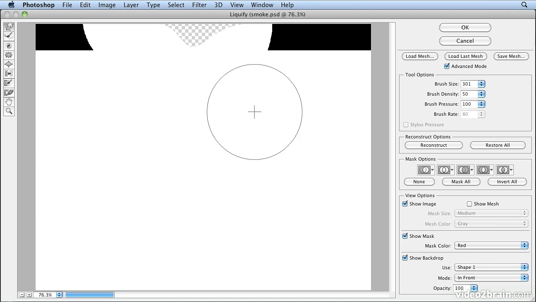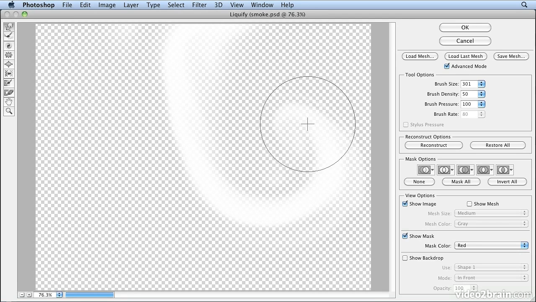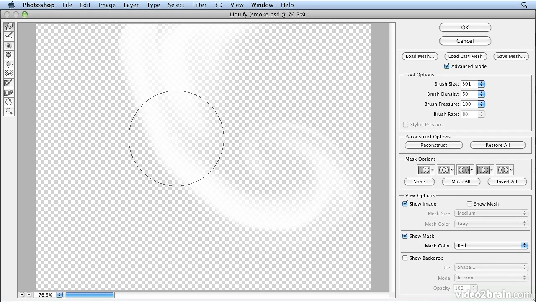and now drag. In this case, it may be difficult to see, so I could turn off Show Backdrop and focus just on that shape. So you decide whether you find that backdrop helpful or if it's more of a hindrance. Just turn it off. And you could undo with Command-Z or Control-Z if you don't like where the effect has gone.